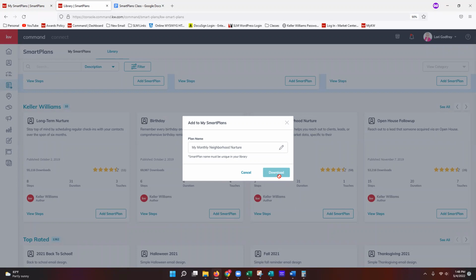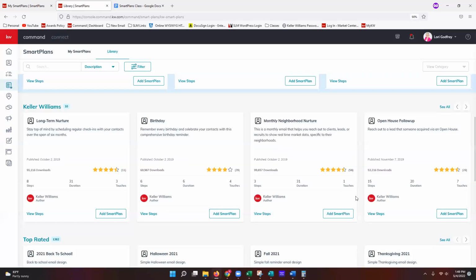If you guys are seeing it grayed out, all that means is this is already in your My Smart Plans tab. So you guys don't have to re-add it. If this is clickable and you're not getting that red circle, you can click it and it will add it to My Smart Plan. So it's waiting for you right when we're done going through these. Go ahead and out of that.